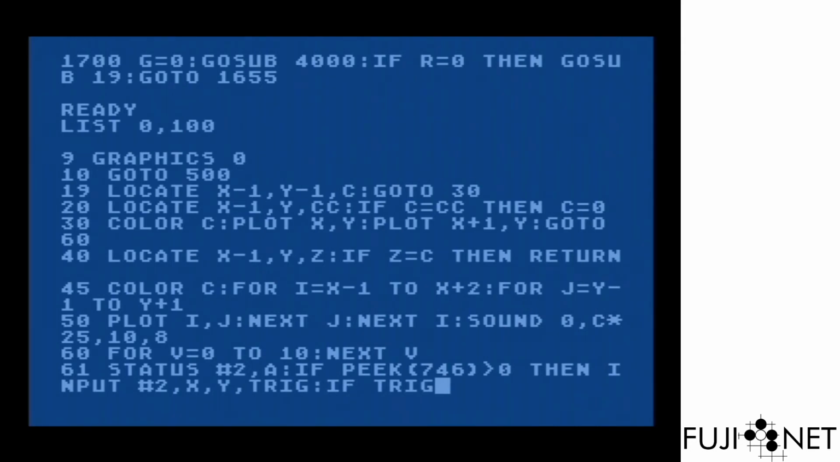If trig is actually triggered, then we go ahead and execute the move. Let's just go ahead and get it out of the way. Done. Boom. And that's really it, fellas. That's all we needed to do to really make this game work with FujiNet.